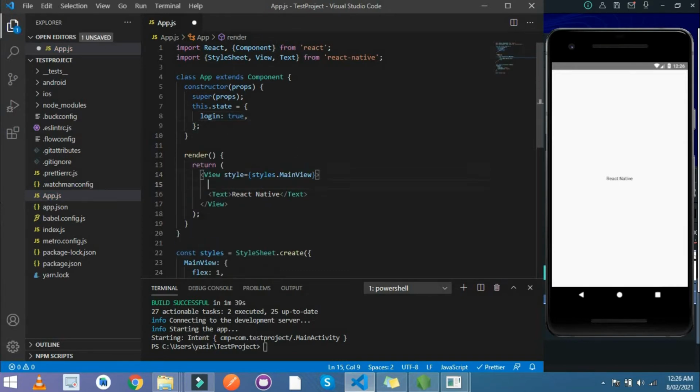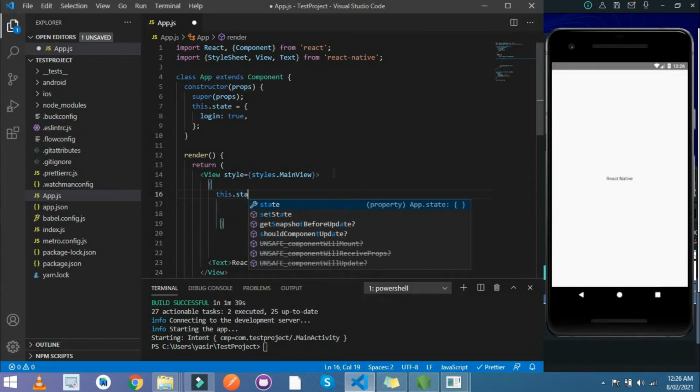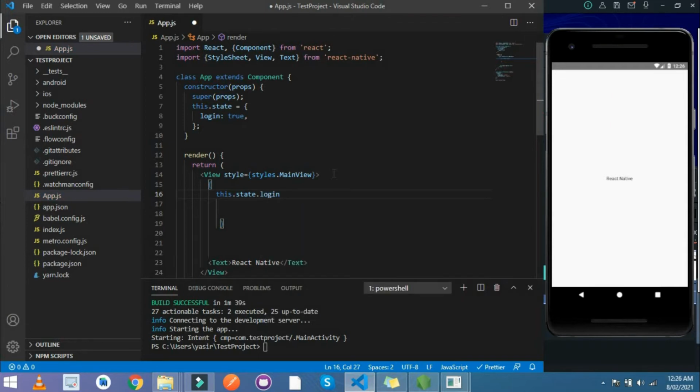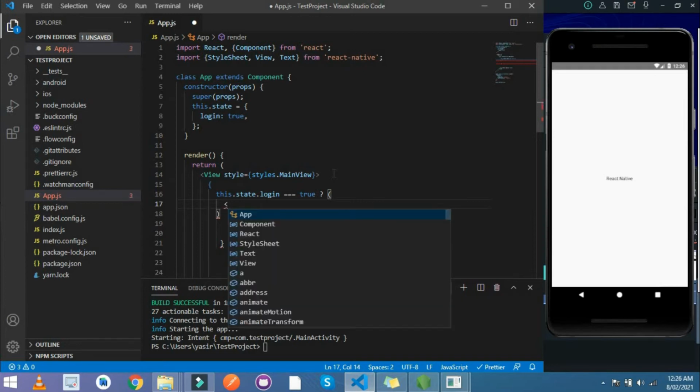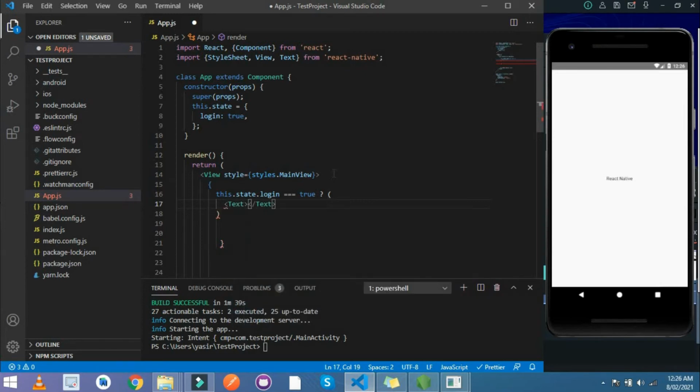Okay, and use here protected rows. Simply create two curly braces, and inside these curly braces, let's write this dot state dot login is equal to true. Then text, and right here login is true.